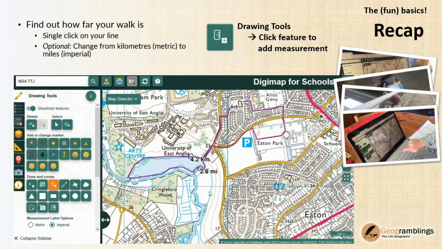So actually this is quite good if you're doing mathematics as well. I know that a lot of primary maths can involve maps. We're teaching about scale, so the conversion between kilometers and miles you can demonstrate using Digimap for Schools here. So, this was 4.2 kilometers, but what would that be in miles? They can make that calculation and then see if they're right by changing the units. So there's a little bit of cross-curricular skills building there.